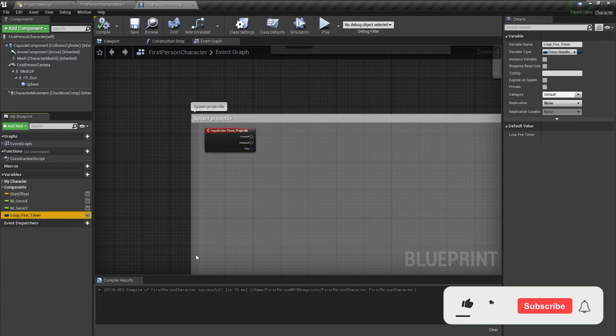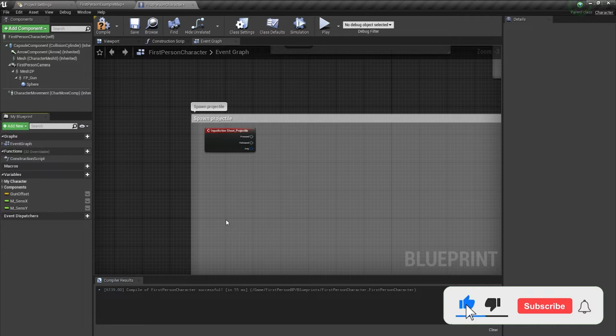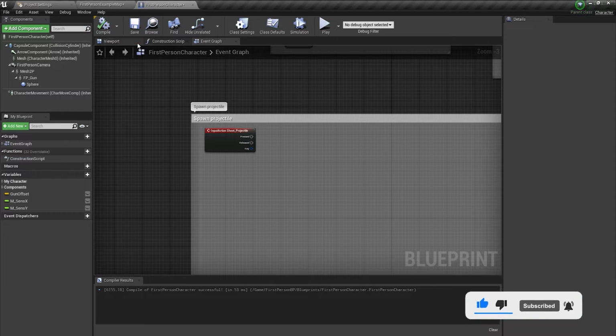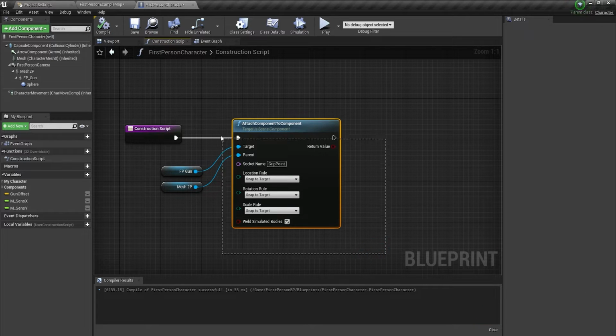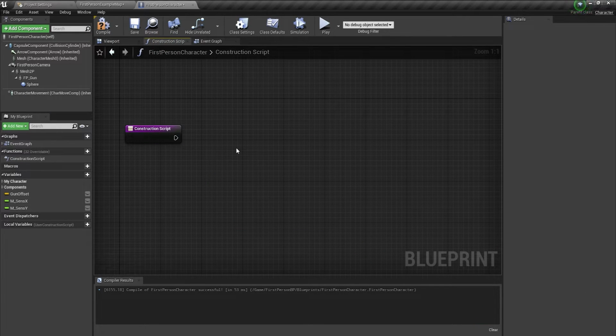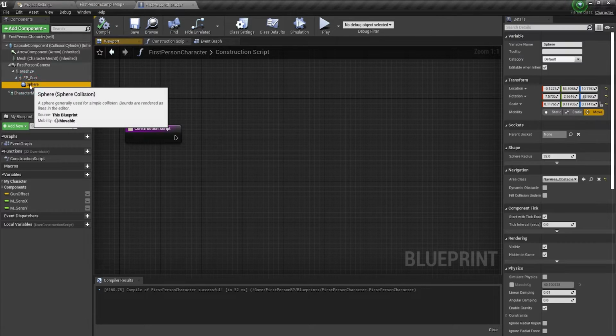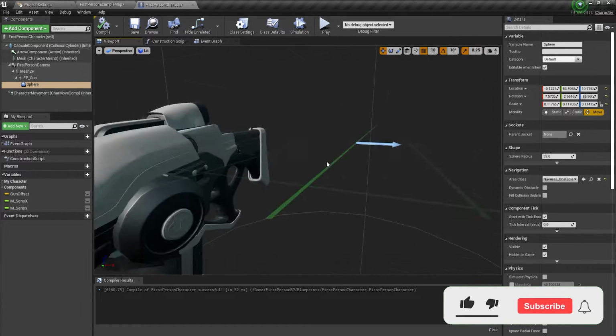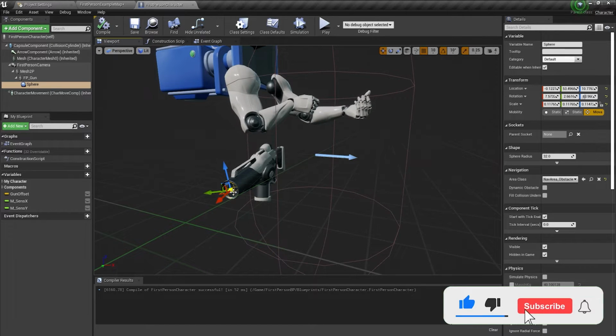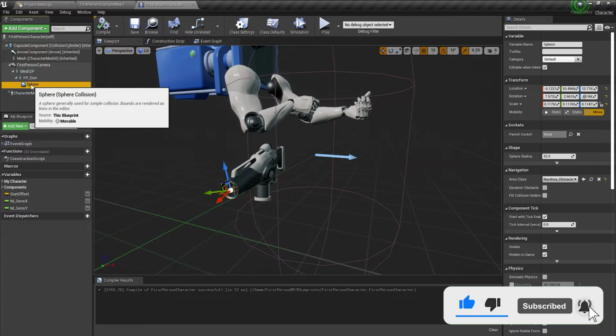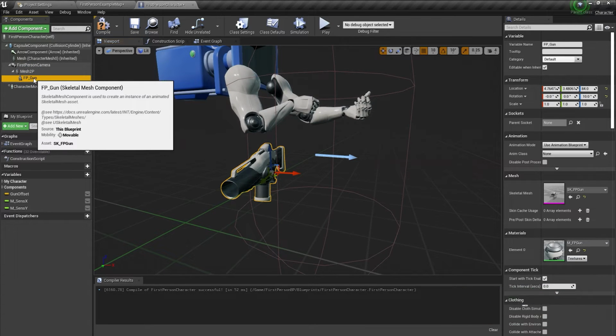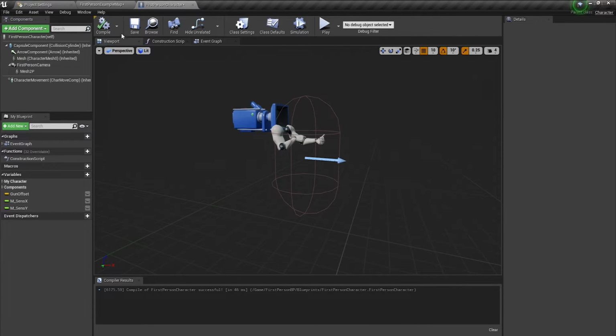Also delete the loop fire variable. Now go to the construction script, compile it, and also delete this. Compile it and save. Also, if you go to the viewport, delete this sphere. Also delete this and also delete this. Compile it, save it.